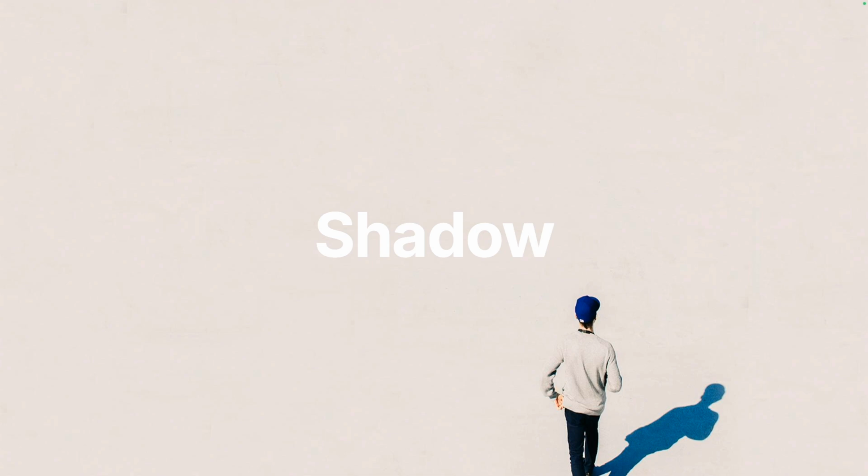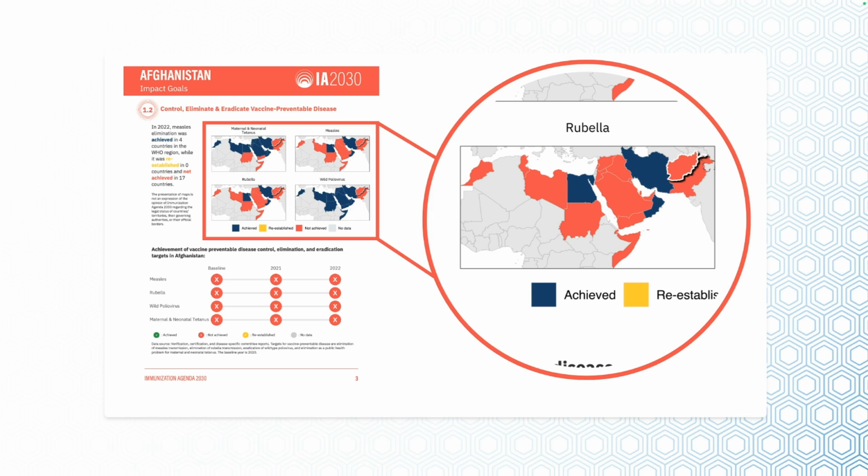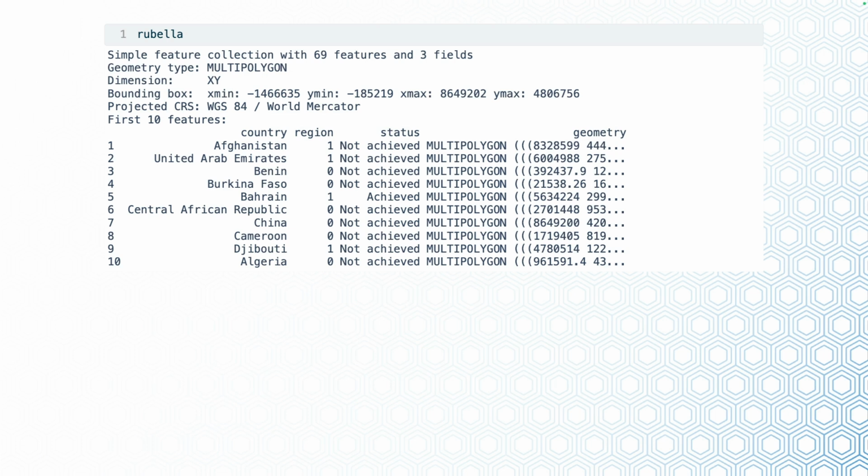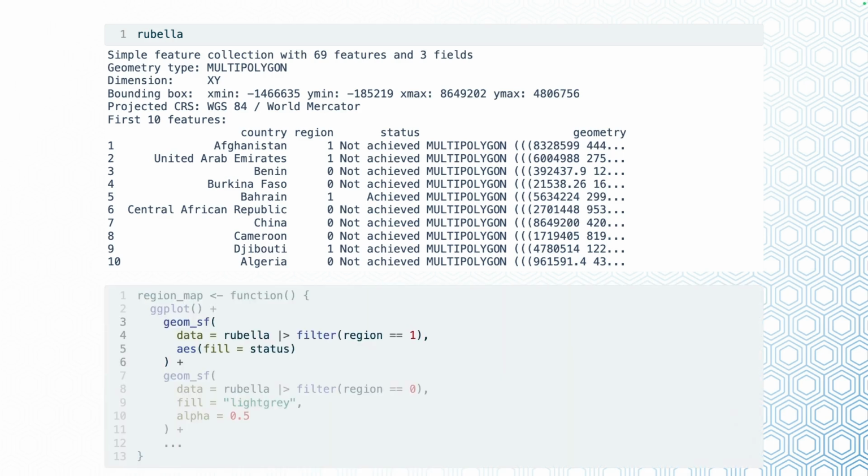The last thing I want to talk about is using shadow. Shadow is something that we have used in our work on the Immunization Agenda 2030 reports. Here, for example, is a map looking at the status of rubella in various countries. This is taken from the Afghanistan report, where the goals have actually not been achieved. The data that we're working with here is geospatial data, which explains the metadata at the top, as well as the geometry column on the right. The other parts of the data are country, region, and status. What we do is we plot this, we make a function called region map.